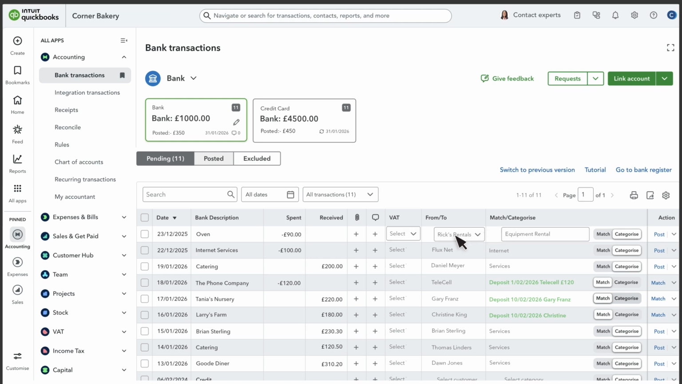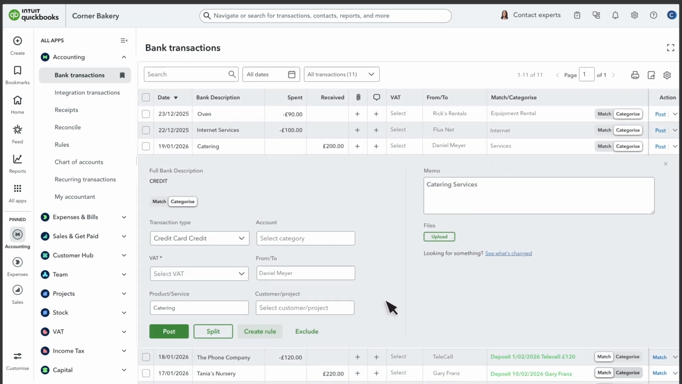Select the customer or supplier for the transaction. Then select the category that best explains why you spent or received the money. The From To is optional, but it helps you run reports later to see who you paid or who paid you. To change the transaction type, select the transaction, then use the drop-down menu to select a new type. If the transaction is a sale, you can record the product or service you received the money for instead.